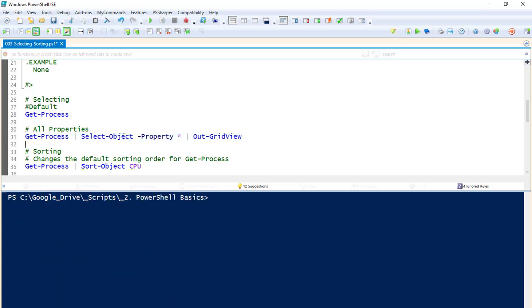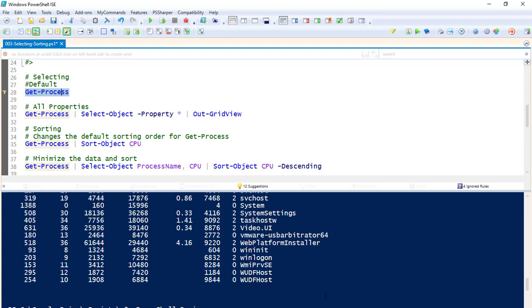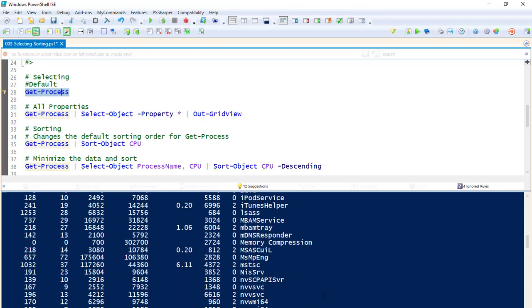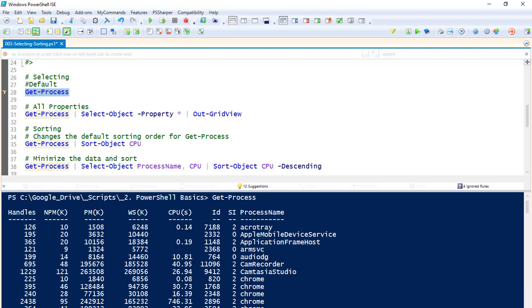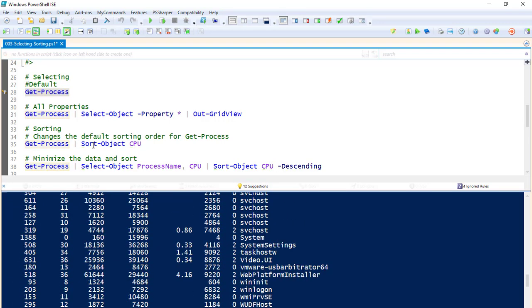All right, so that's basic selecting. So let's talk about sorting. Let's run Get-Process again. How is this thing sorted? By default, it looks like it's sorted by process name. The default sorting method for PowerShell is ascending order, from A to Z, and that's what you see here.